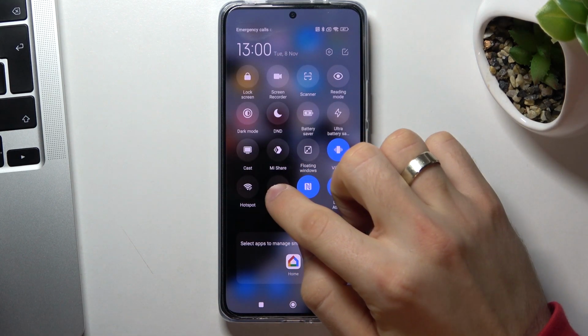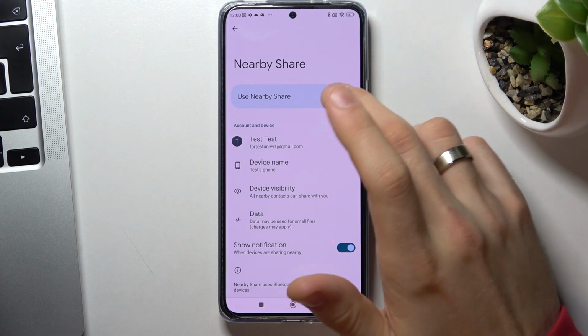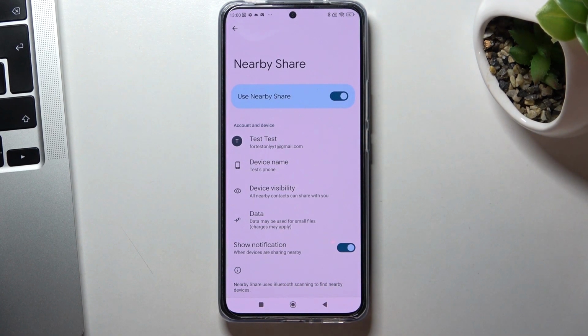Then find Nearby Share, click and hold on it, wait a while, click add or verify. Then choose use Nearby Share, and great, Nearby Share is enabled now.